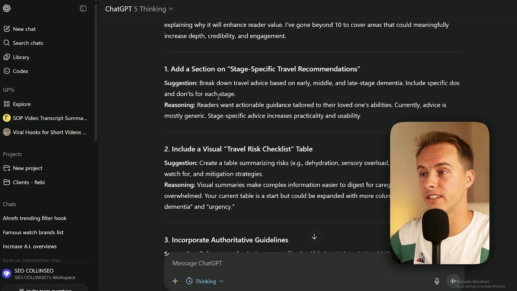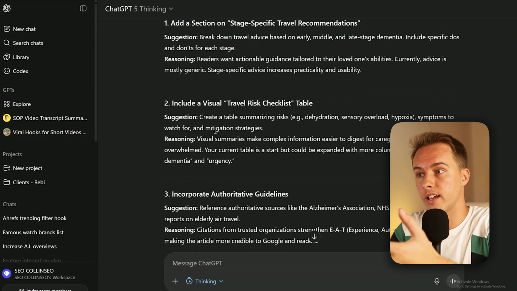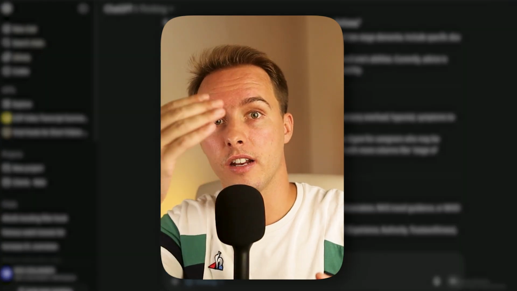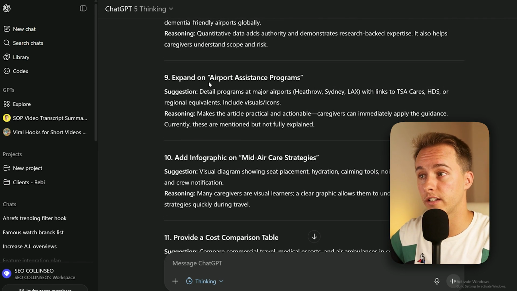And right away, you can see this is brilliant value. Look at this one. A travel risk checklist. This can be visual like it's suggesting, or you don't necessarily have to do exactly what it's saying. You might want to create a checklist in a bullet point format. So it's telling us to create a travel checklist for when someone who has dementia travels in a plane. That's extremely valuable.